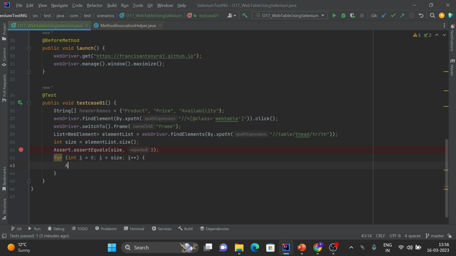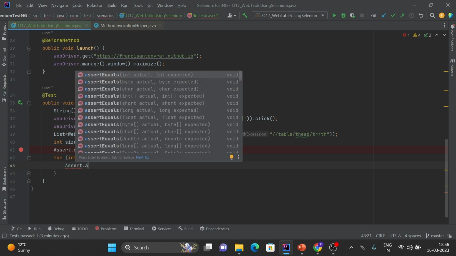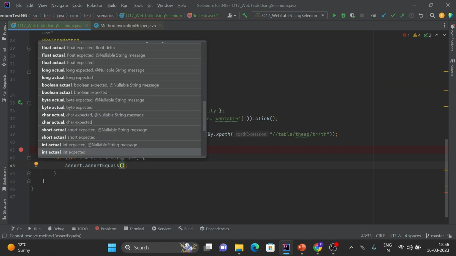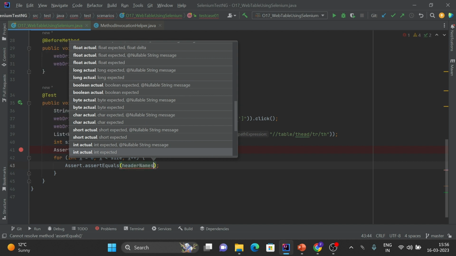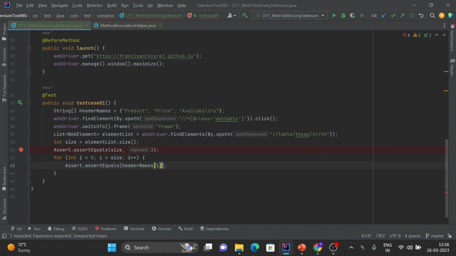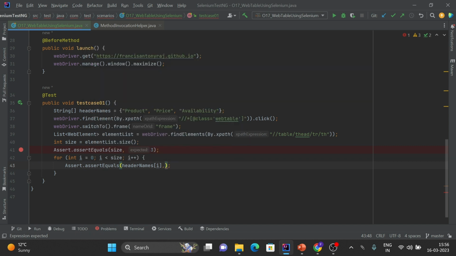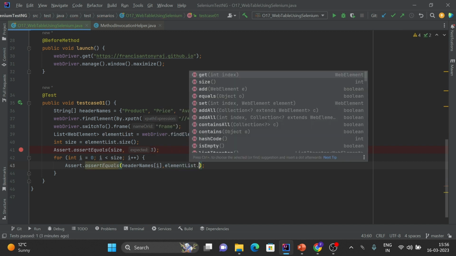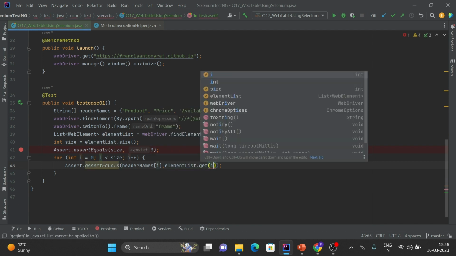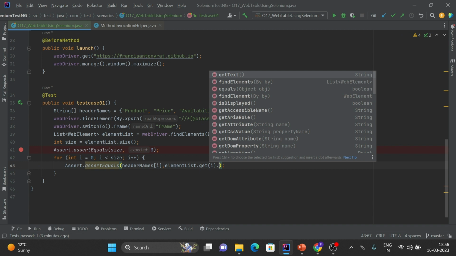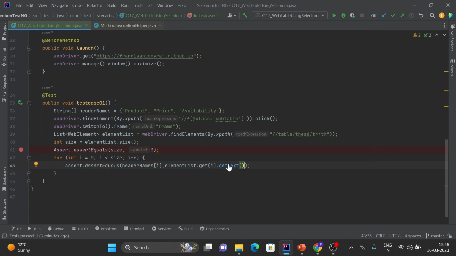then assert dot assertEquals. Now we have to put the expected result, then we are calling the first value, and we are using the actual result. So the actual result comes from the list dot get index. So we are trying to find the element, and from that element we are trying to get the text. You can see here the return value of getText is String.